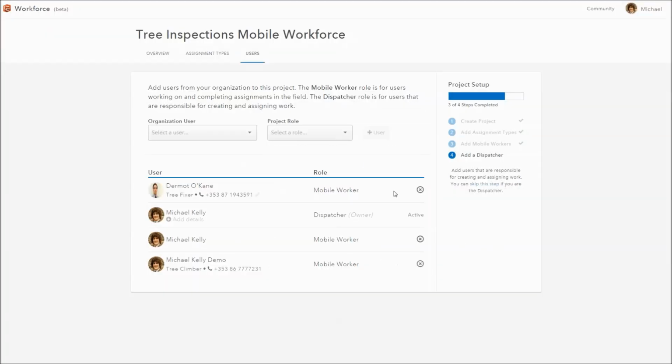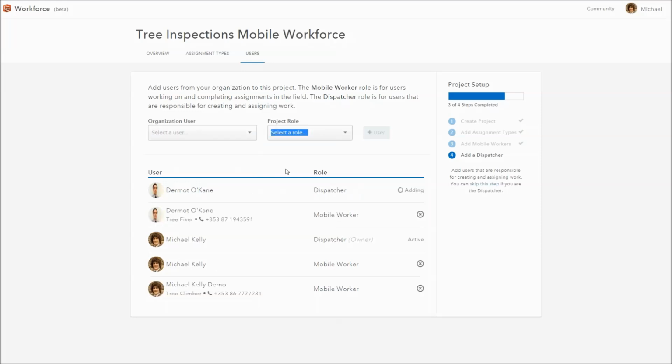So I think we're good to go now. I'm going to add just one more. I'm going to add Dermot in as a dispatcher as well. So there we go, and that's everything added. Now you don't have to add a second dispatcher, but you can add in as many as needs be.